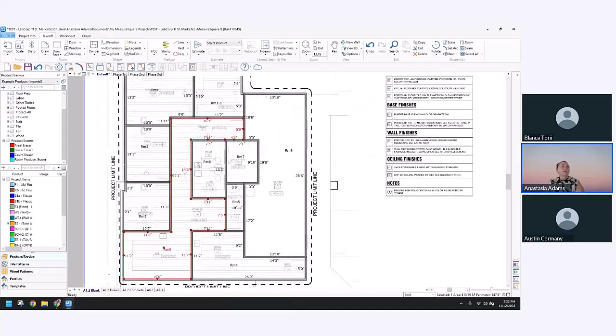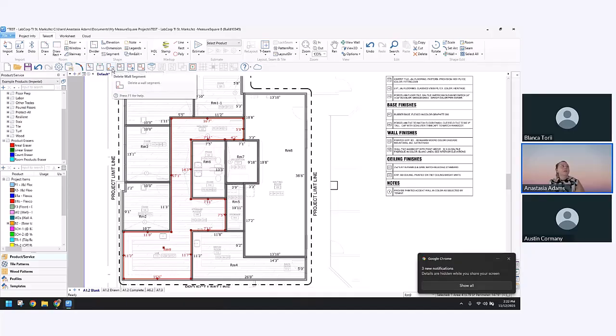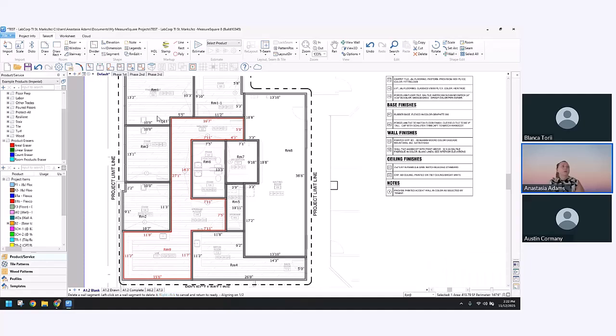So again, we want to clean this up. We have two separate wall sections here. We need to clean that up. So I'm going to choose the delete wall segment, and I'm going to, again, working clockwise, choose the shorter segment, the 4.3, and now I have one wall segment.